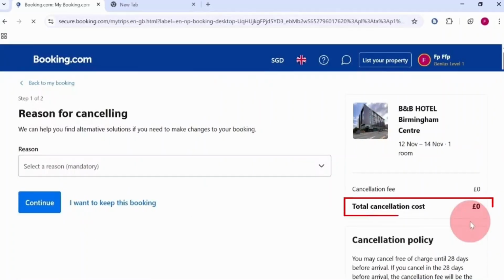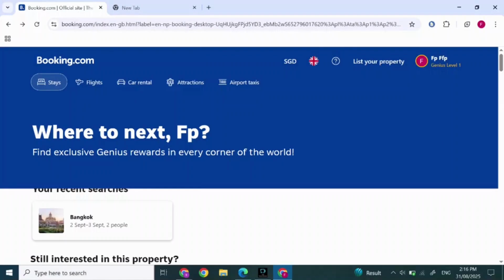On the right side, you will also find the cancellation fee. If there is any fee, it will be cut from your card. If not, you can press on Continue at the bottom and it will cancel. And this is how to cancel a booking.com reservation.